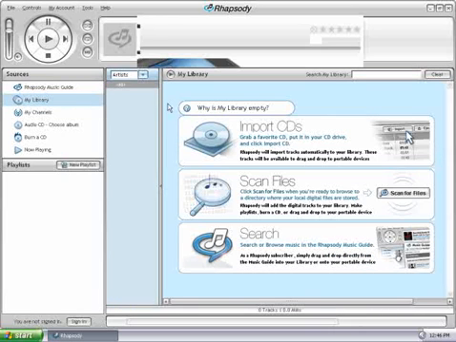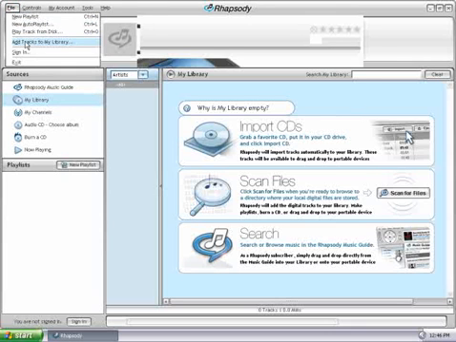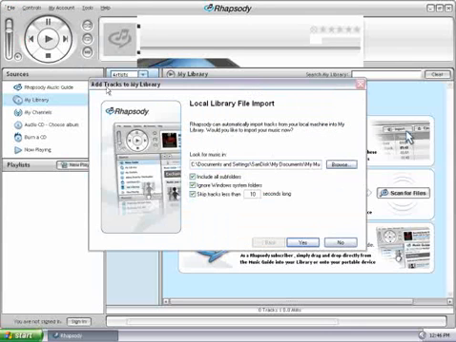To import songs into the library, you have to click on File on the top left, and then select Add Tracks to My Library. Here, we can tell Rhapsody where to look for music. In this case, it is going to be the My Music folder under My Documents.